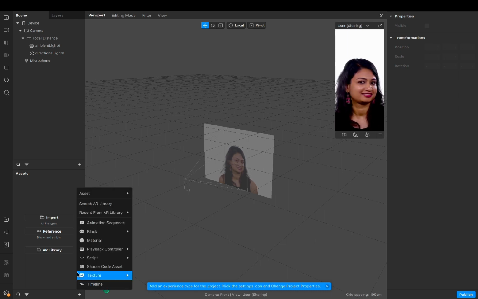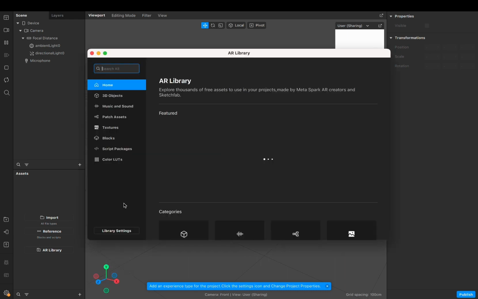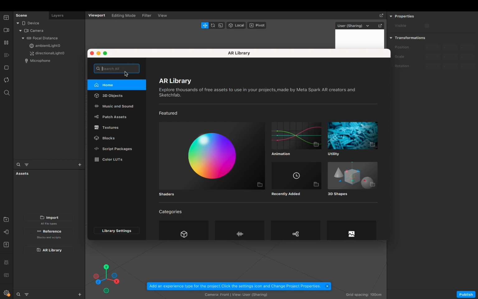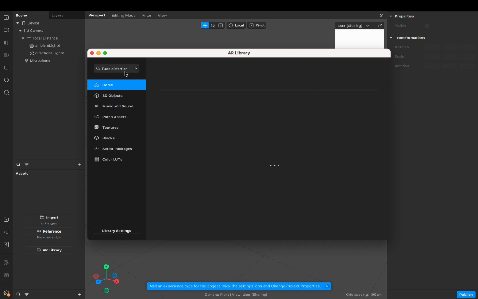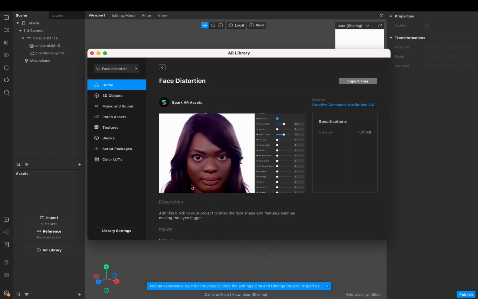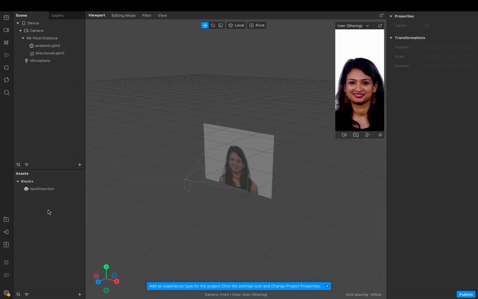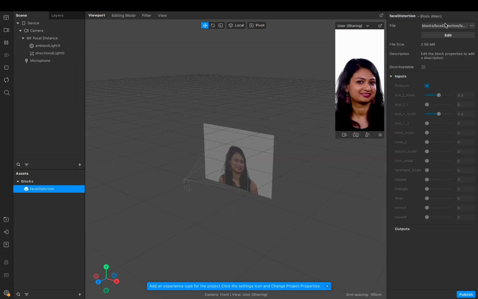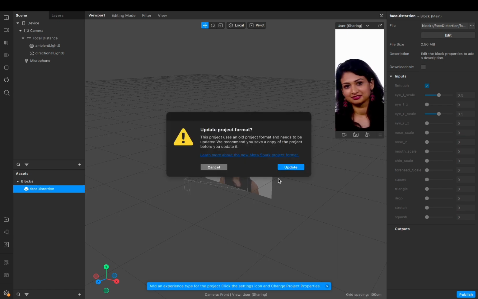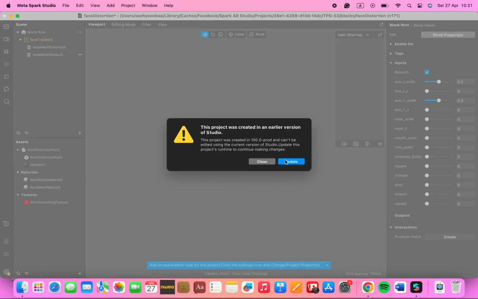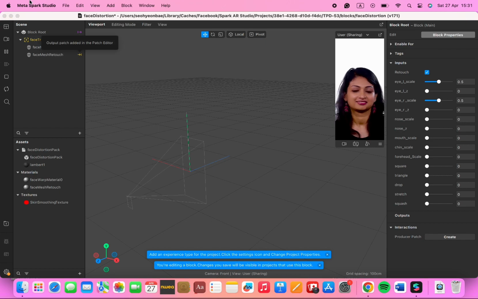So first, click this little plus button at the bottom and then search up face distortion. Then you're going to click on that one and then click import, insert, import, and then you're going to edit it, and then you have to update it to make it work.